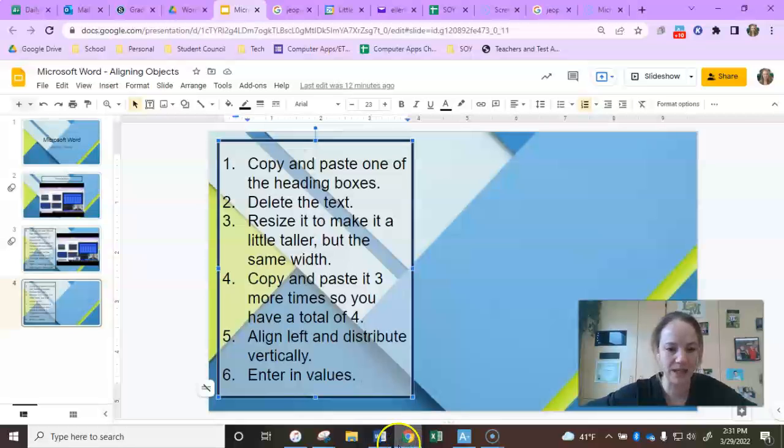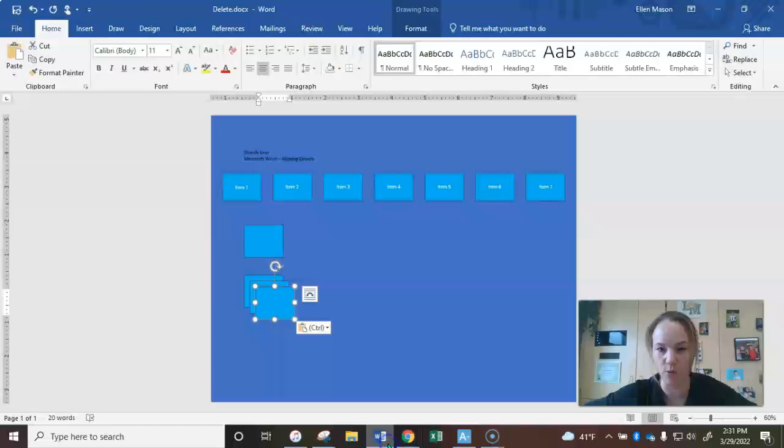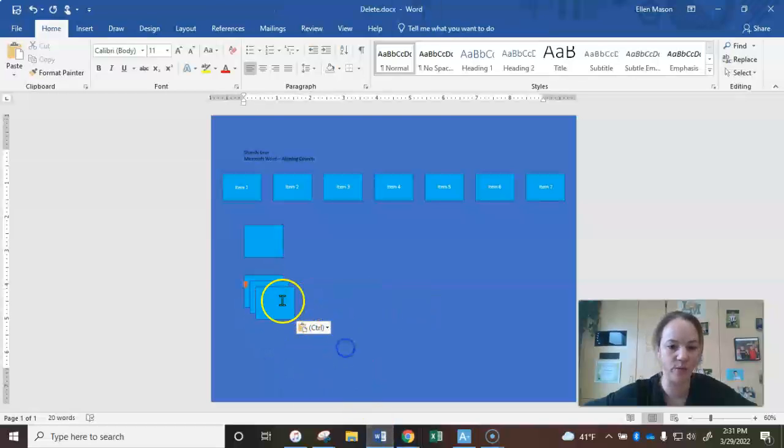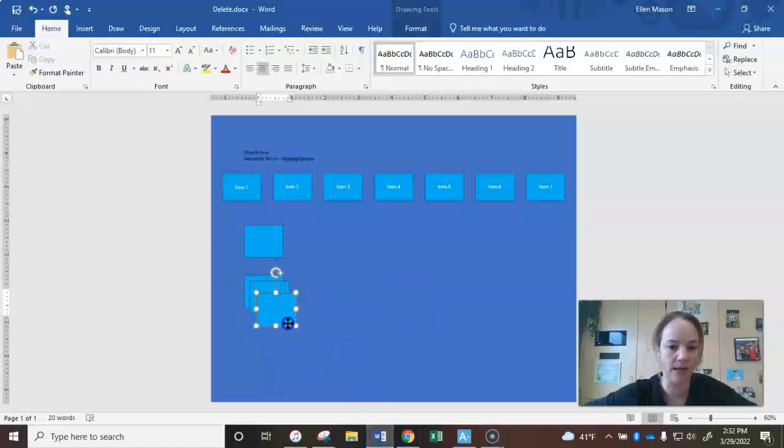Now it says we're going to align them left and distribute them vertically, and then we're going to enter in the values. So I'm going to spread these out a little bit just so it's easier for me to grab them. Sorry guys. Okay. So let's do this.